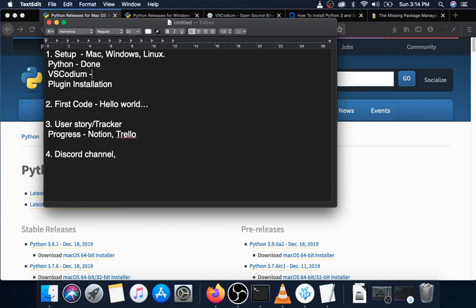Just go through the process. There are detailed guides, so I will put the detailed guides for Mac, Windows and Linux, so you can go ahead and do the installation process. And next, we will do the VSCodium setup.